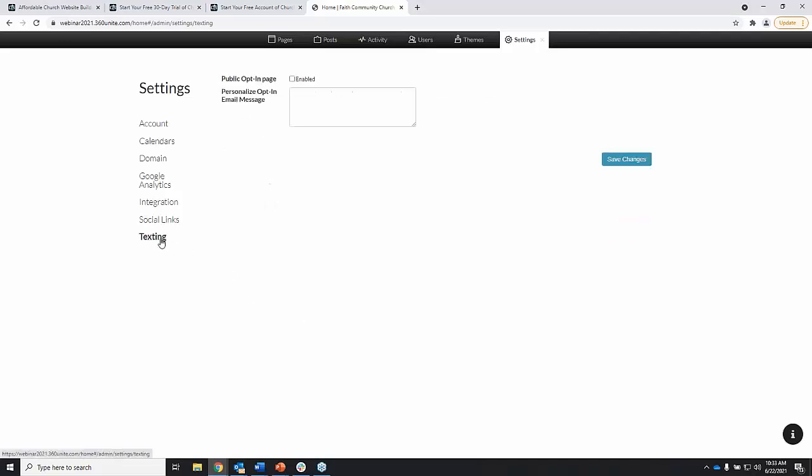Now, the last item here in settings, we're not going to touch on too much today because we'll be covering this on Thursday, but this is where we can set up text messaging from Church 360 Unite. Not a lot to say about that today, but stay tuned for this one. We're going to have some more information on that coming up on Thursday about how we can set up text messaging.